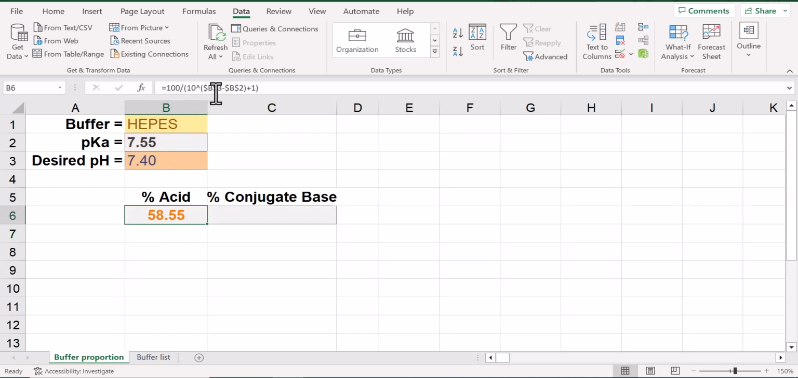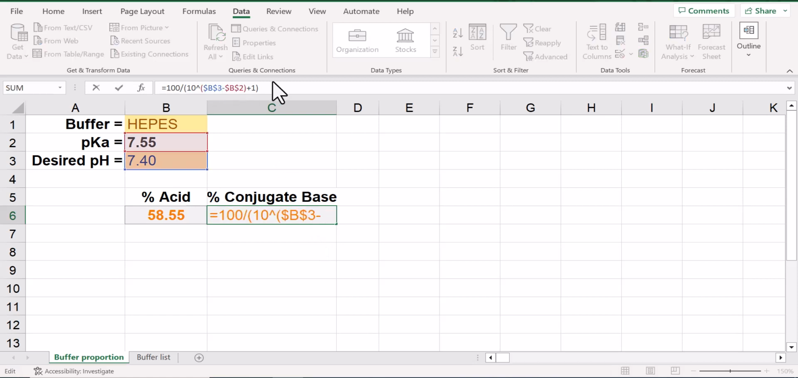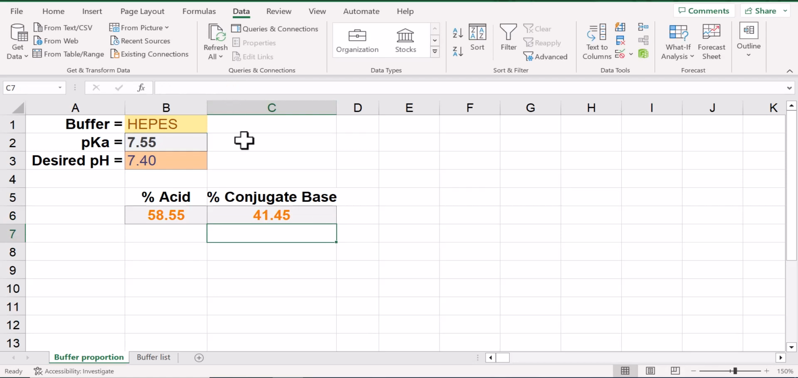And I made these references absolute so I could simply drag them over to the conjugate base calculation and then edit the formula really simply to make it 100 over 10 to the power of pKa minus pH. And you can imagine how you could expand the function of this spreadsheet to have it guide you much further in the preparation of the buffer solution.